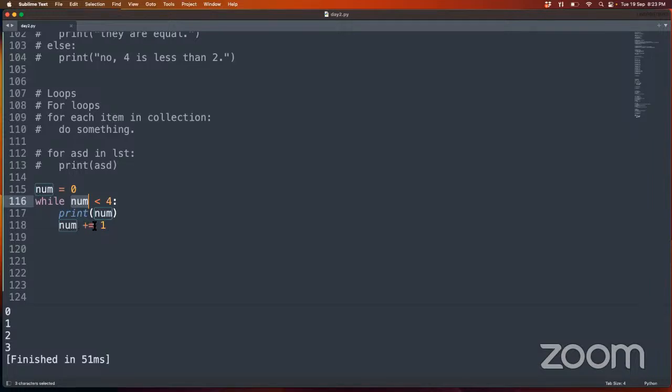So plus equal to is a way of performing an addition and an assignment in a single line of code. I could have kept this like this, but I've said num should be equal to num plus 1. Another way to write it is just to bring the plus sign here, and then you have your plus equal to on the same line.